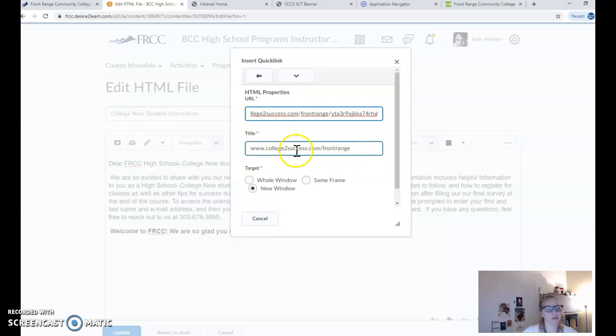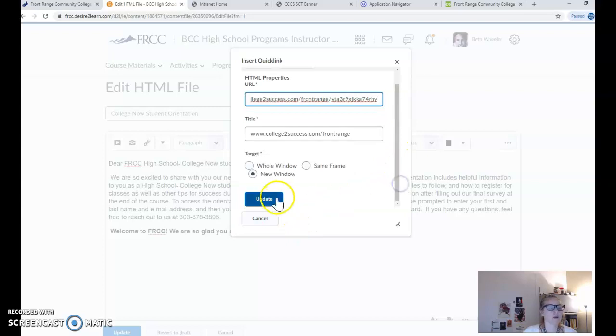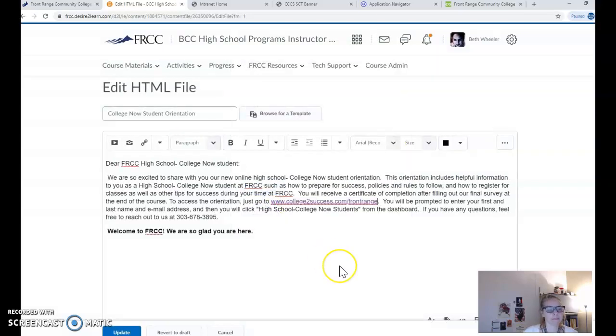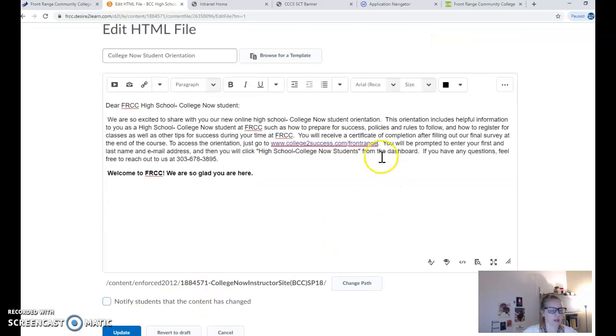I think you have to put something in the title, but this is the link that will be embedded in the text we've highlighted. It's not letting me, oh good, there's my update. I couldn't find my update button, and then it should work. I've updated that, and I'm going to update here.